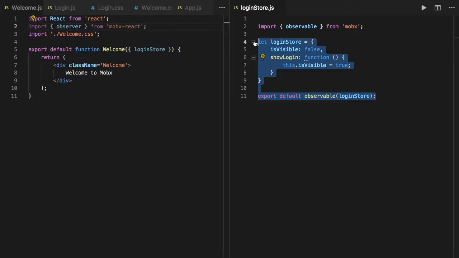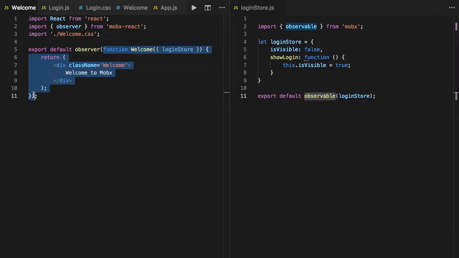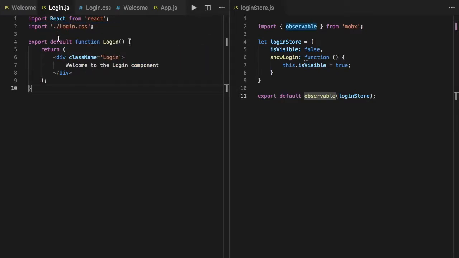But that's not enough, right? You need to subscribe to that discoverable object, and that's what we did here. So look, export default observer. Again, to make the object observable, we pass it as an argument of the observable function. To make the welcome component compatible with that observable, we need to wrap it in the observer function, right?